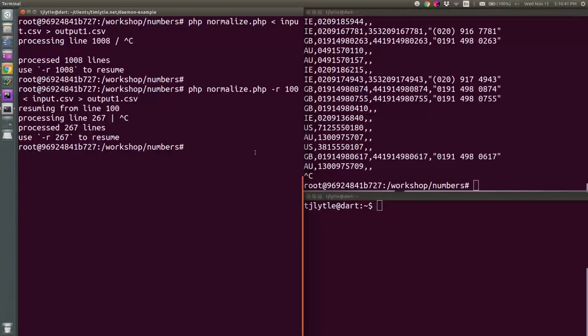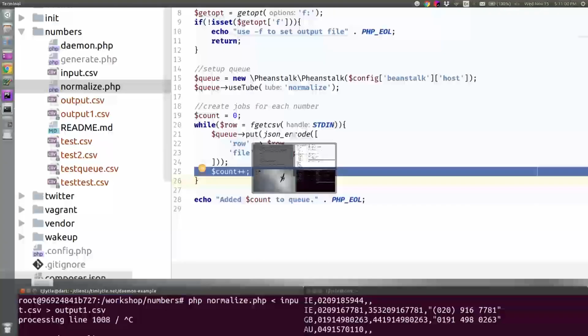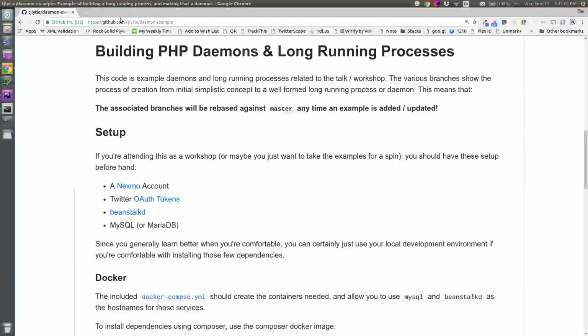So if I go PHP normalize, the file is going to be queue.csv, and then we'll push in our input again. Added 10,001 to queue. I really don't know why 10,001 is what we added, but you know, we did.